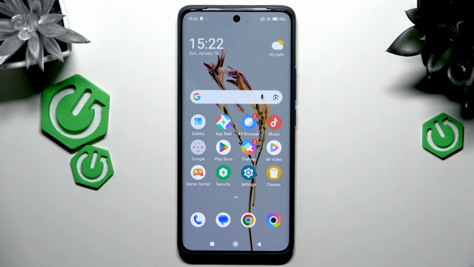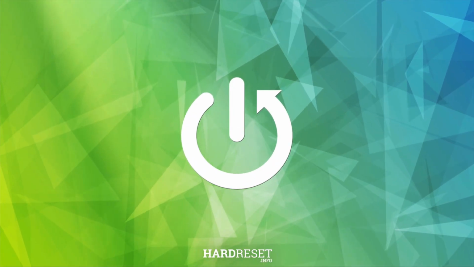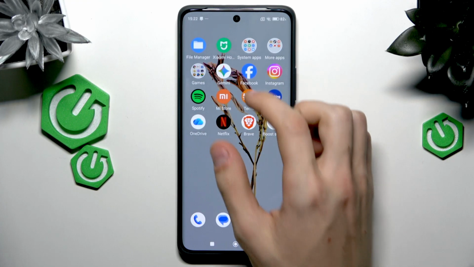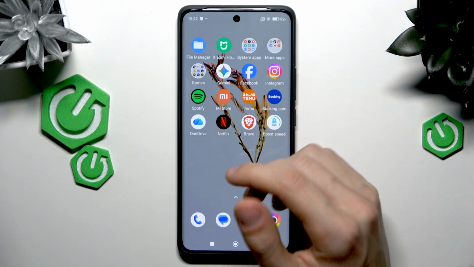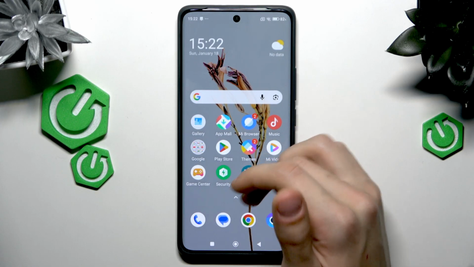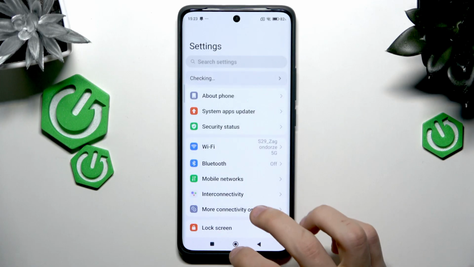Today I'm going to show you how to change font and text size on the POCO M8. So if you want to make all of the text on your phone bigger and even change the font or the look of the text, here's how you do it. The first thing that we're going to do is open up the Settings app.